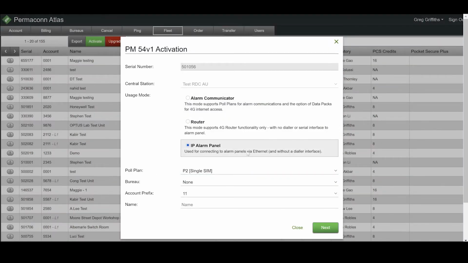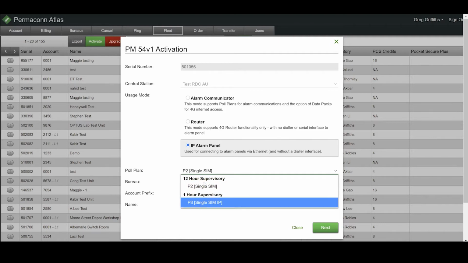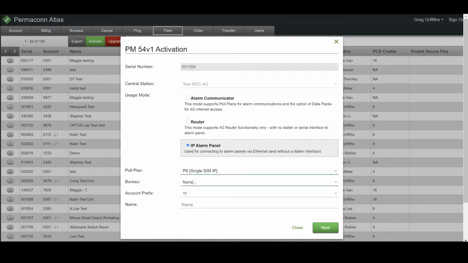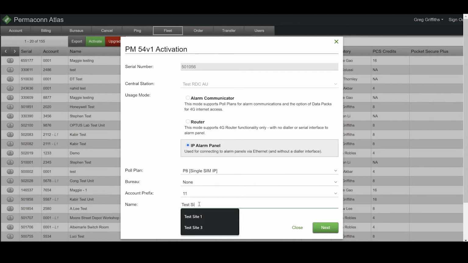The main reason for using this mode will be connecting an alarm panel via its IP interface, IP reporting, and allow the alarm panel to be configured via the manufacturer's cloud service. In this particular mode, you are restricted to single SIM pool plans with the choice of either 1 or 12-hour supervised period. Now let's choose the account prefix and give the site a name.